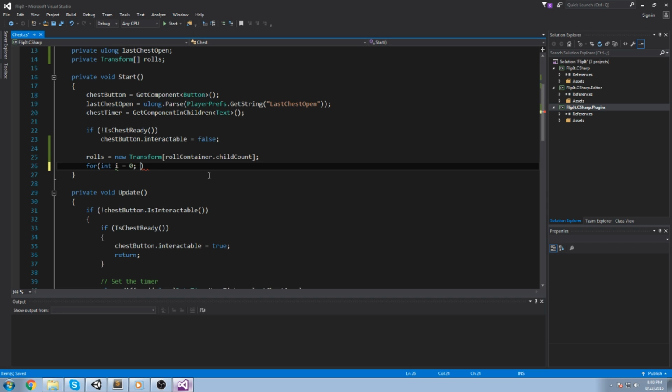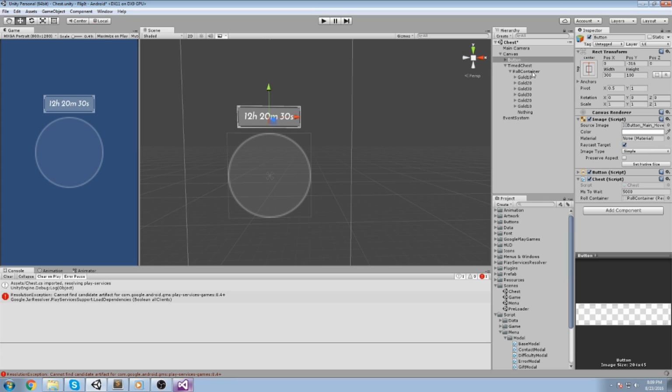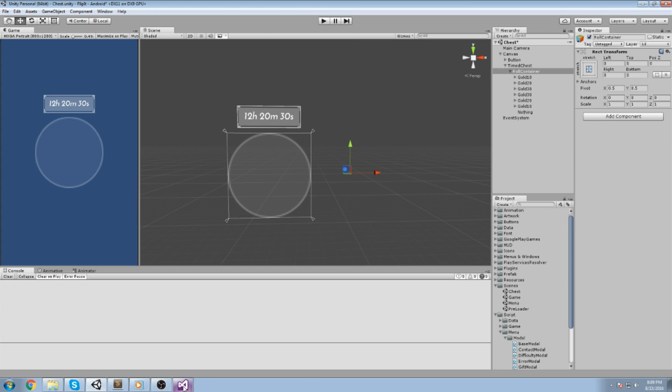So for i is equal to 0, as long as i is smaller than role container dot child count, then i plus plus. And then roles at the index i is equal to role container get child at i. And we have a fresh array filled with all the little objects inside of the role container. Isn't that wonderful? Let's keep going, guys.